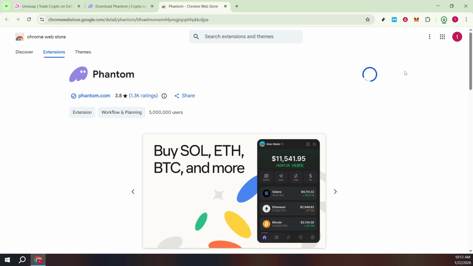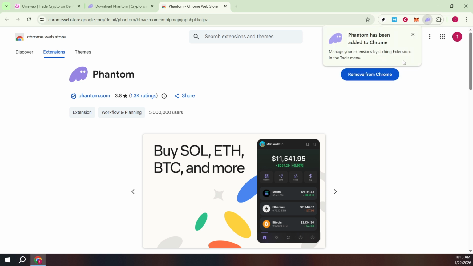If you're new to Phantom, choose Create a New Wallet. Create a strong password for locking the extension on your device, and be sure to securely write down your secret recovery phrase. Store it offline in more than one safe place and never share it with anyone.